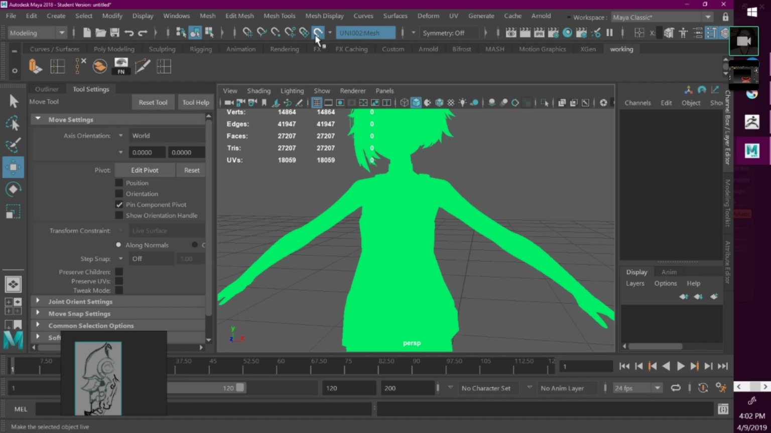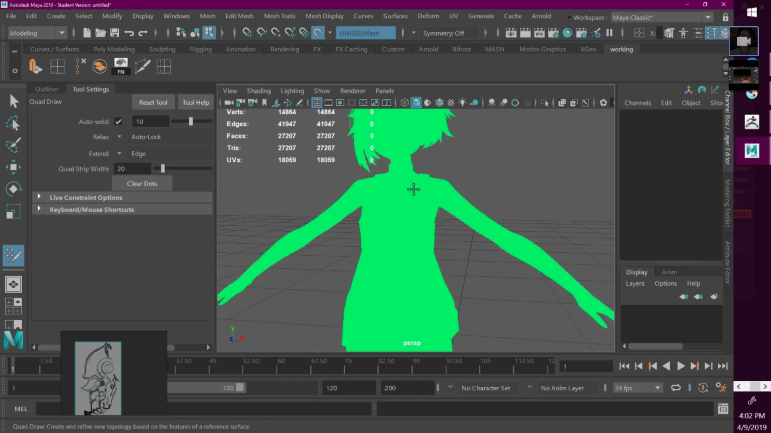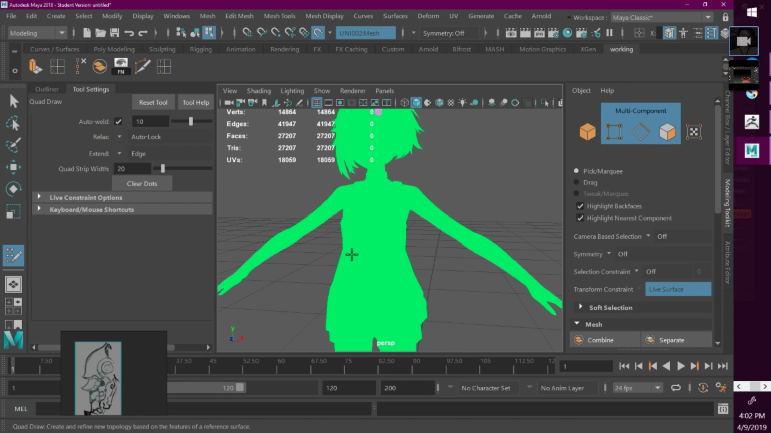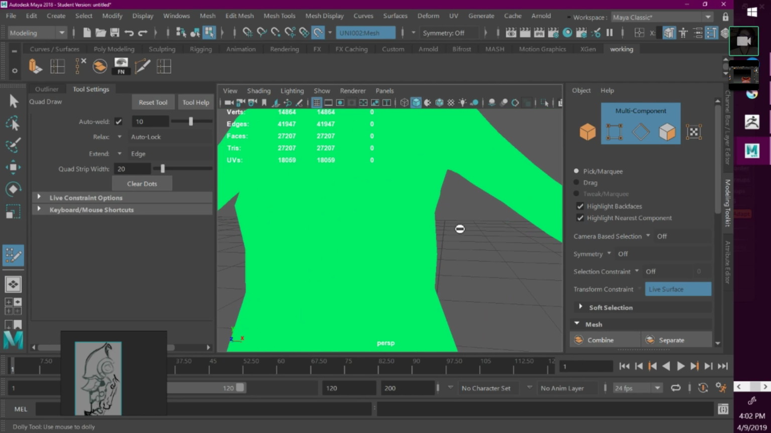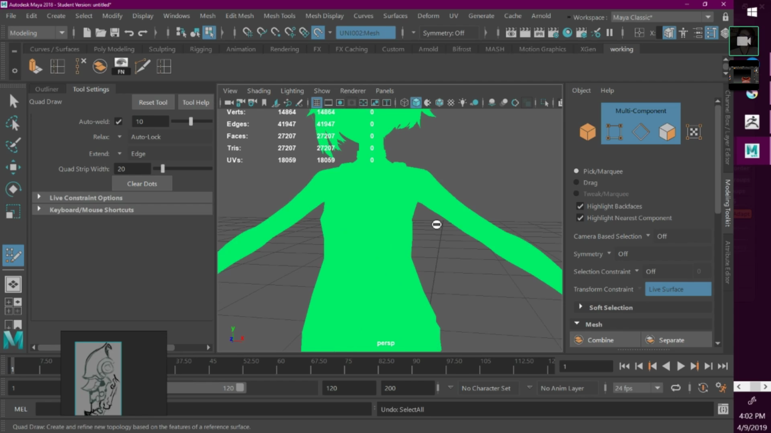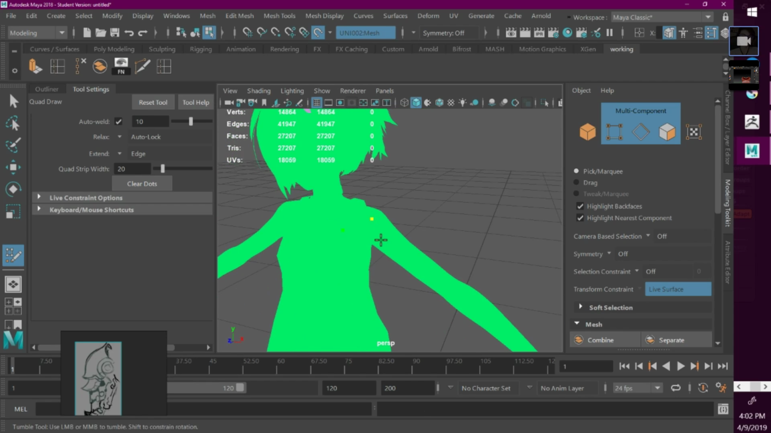And then it has this magnet. We're going to be using quad draw here, which lets you draw the quads, like polygons. So for example, oops, I just made a polygon here. The arm wouldn't look like that, of course, it'd look better than that. So literally you're just drawing, like, okay, I want this to be like this.